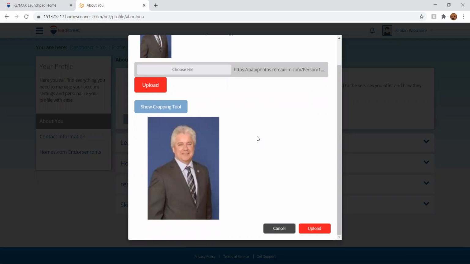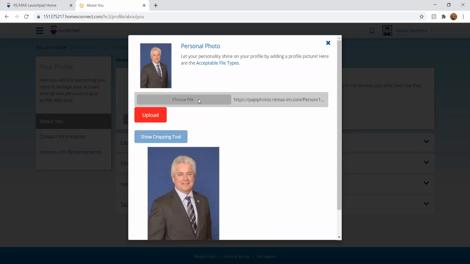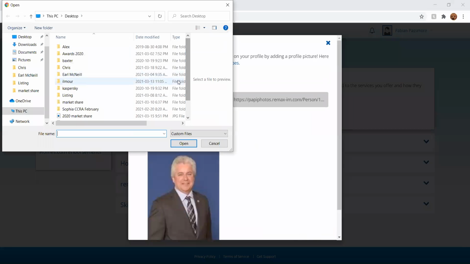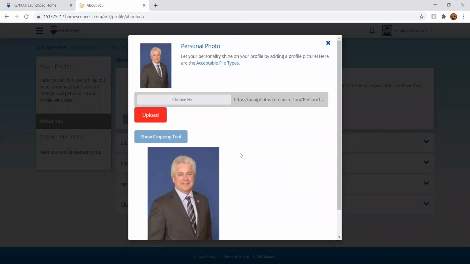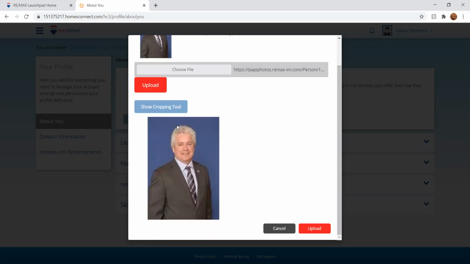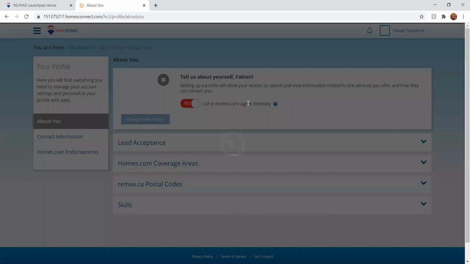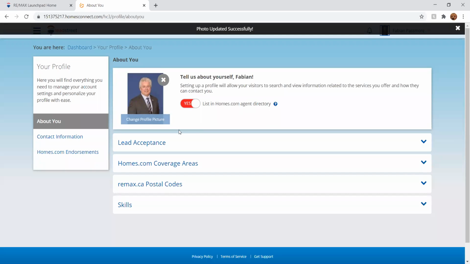I could change it to something silly. I'm not going to do that today, but you just would click choose file and go to your photos, pick your photos. You can crop it. Remember when cropping to be very careful, because as you crop it, the picture often gets a little bit bigger, and like you can see here, it can sometimes get a bit blurry. So then you would just click upload, and there he is.